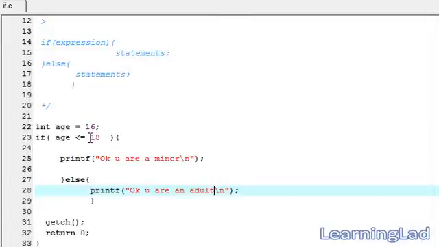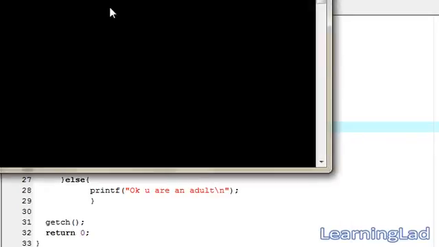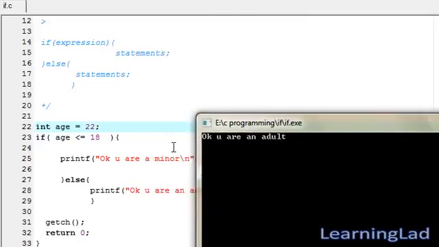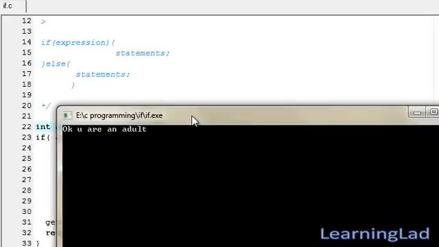Now I'm gonna change my age to, let's say, 22, save it, compile it, and run it. As you can see here, my age is 22. That's why this expression evaluated to false. That's why the statements in this else block are executed.